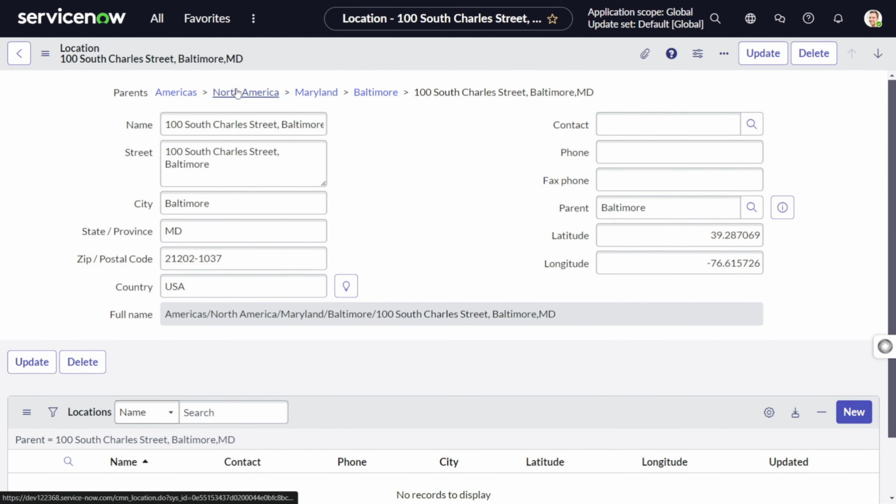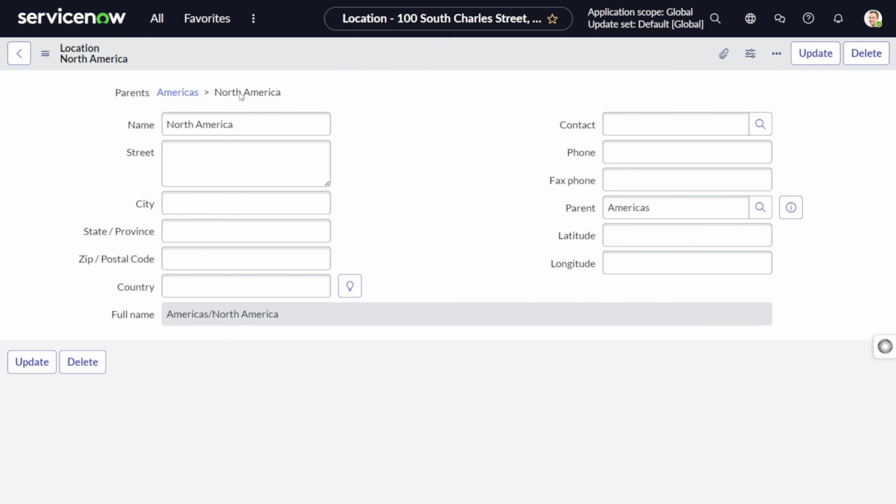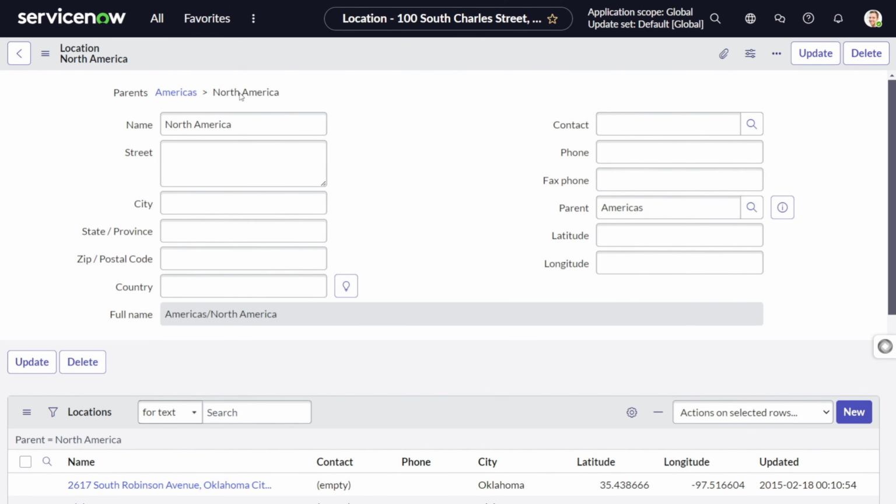Also, you can navigate from one place to another. For example, if I want to jump directly to Maryland without the breadcrumb trail, I have to go to Maryland first, and from Maryland I can go to North America. But from here, if I want to go directly to North America, I can simply click on it, and it will navigate me to the same record. So this is how the Parent Breadcrumb Formatter will help.